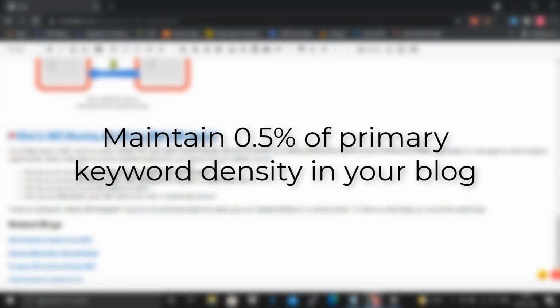So for an example, let's suppose I have to write a blog of 1000 words. Then 0.5% of that blog will be 4 to 5. That is, I have to use my primary keyword 4 to 5 times in 1000 words of blog. And we can already see my keyword is appearing 6 times, so it is a good thing. So just remember, 0.5% depends on your content. If it is 4000 words, then you have to use the keyword 9 to 10 times. So it depends on the content of your blog.